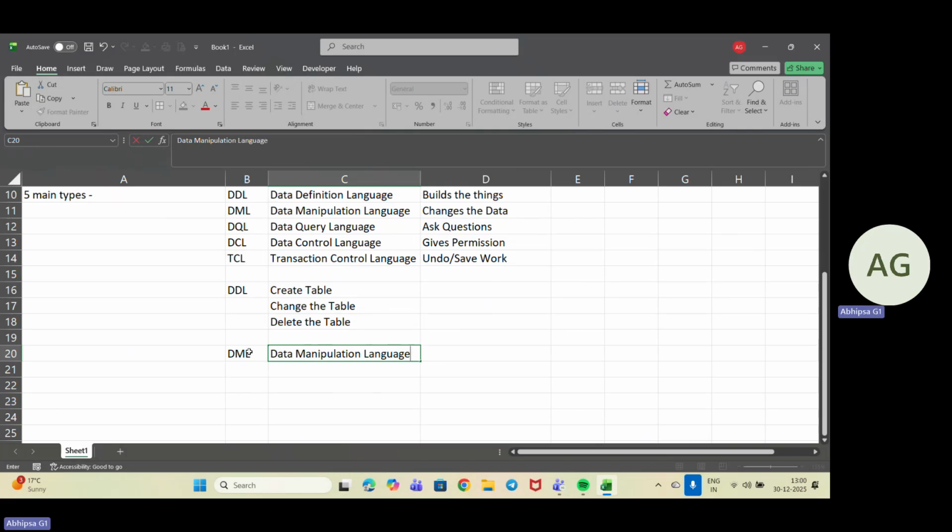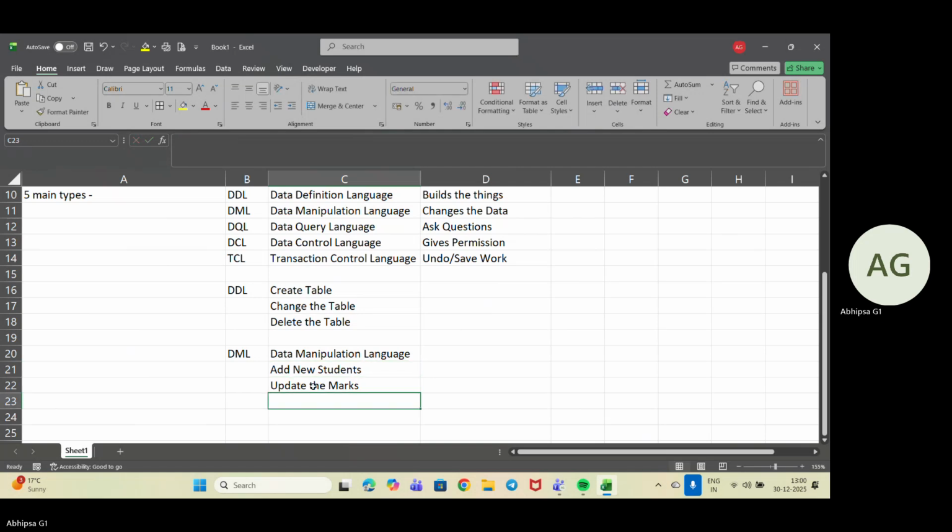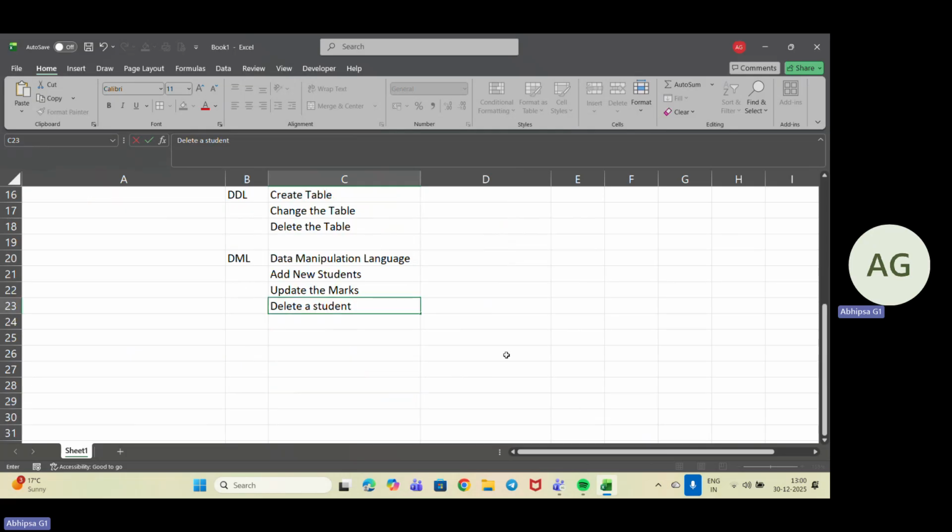Data manipulation language. And coming down, what are the parts that it contains? It can add new students. It can update the marks. And next, it can delete a student. These are all of the tasks that DML can do.